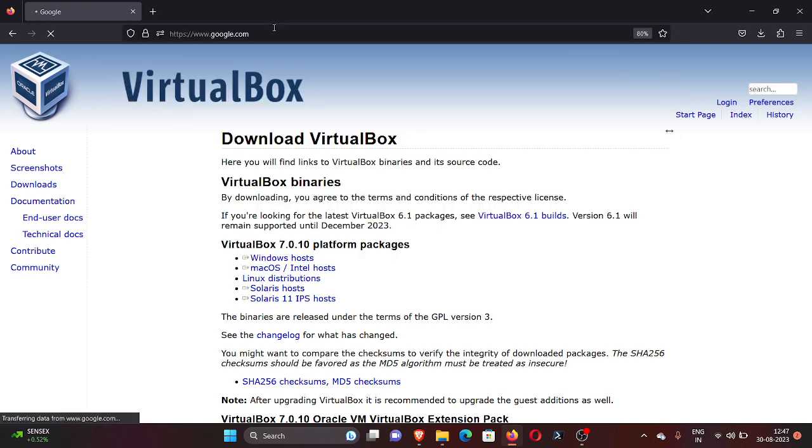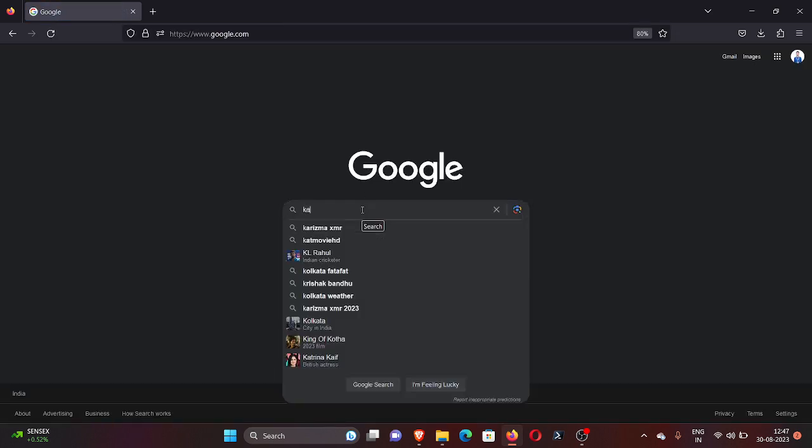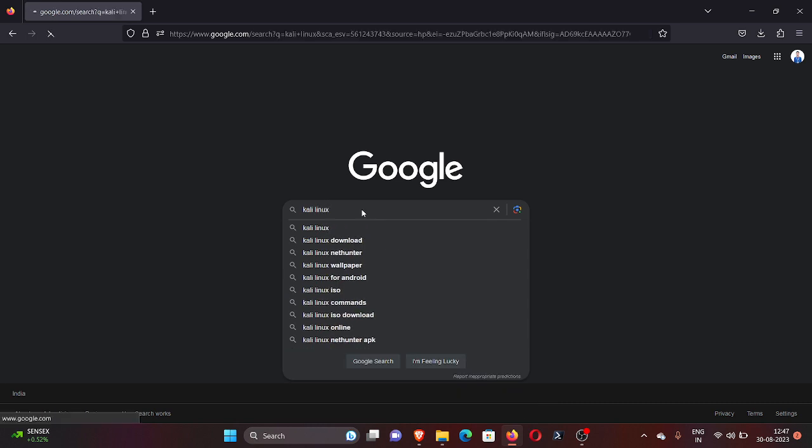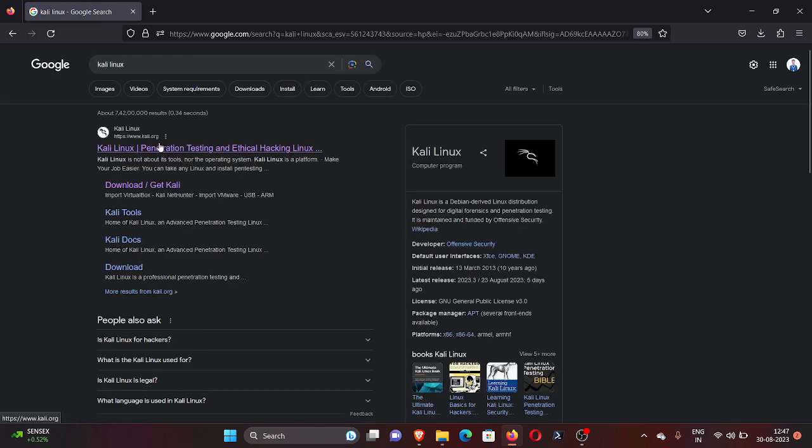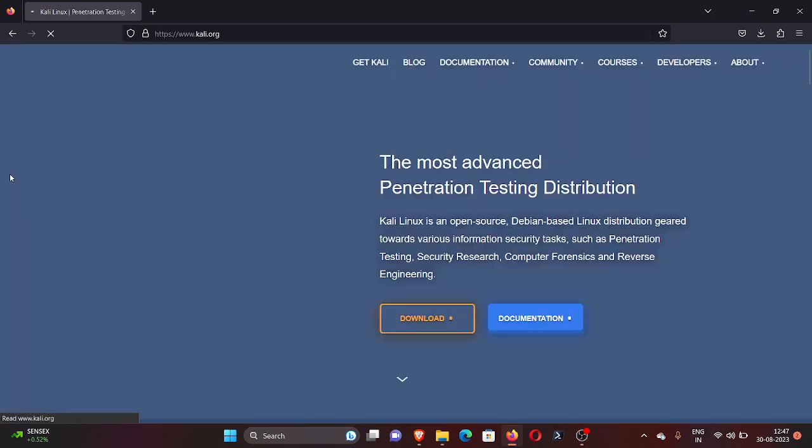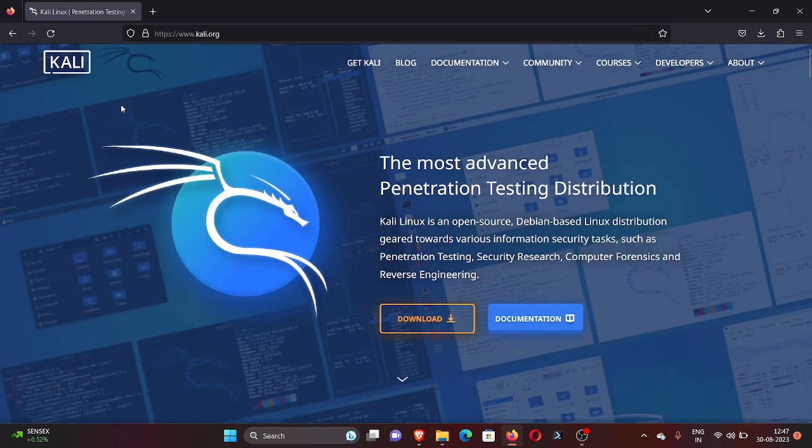So go back to google.com and search for Kali Linux. You can find the first link, it's called www.kali.org. So you go to that link. This is the home page of Kali Linux. It is an open source operating system, which means that anyone can contribute to it.